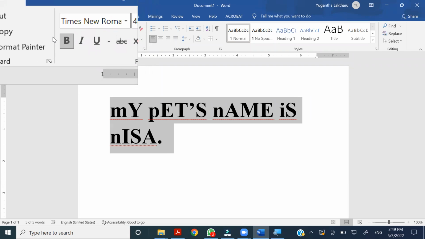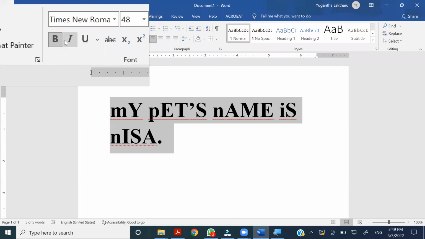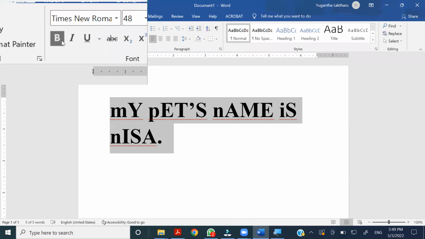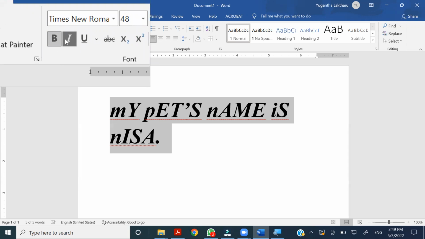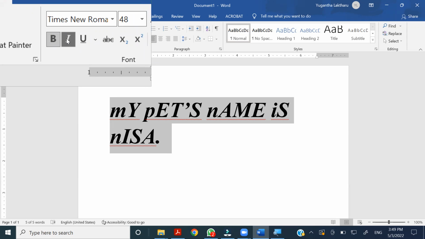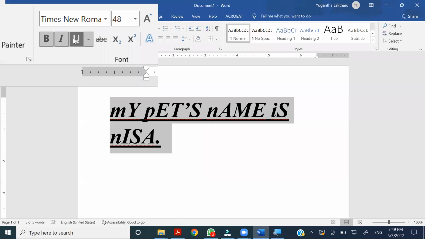And you can also see once I apply the boldness, this tool is getting some highlights, right? So that indicates we have applied the bold tool to this particular selected area. And if I press I, it gets italicized, right? It leans to your right a little. And if I press U, you can see underlines are being enabled.